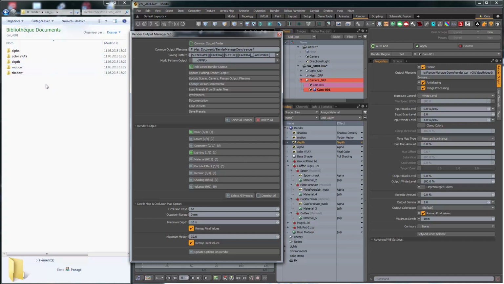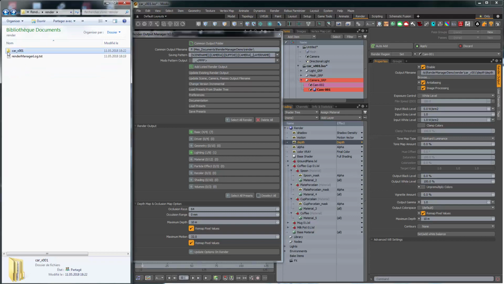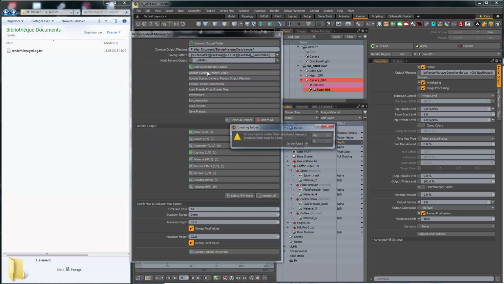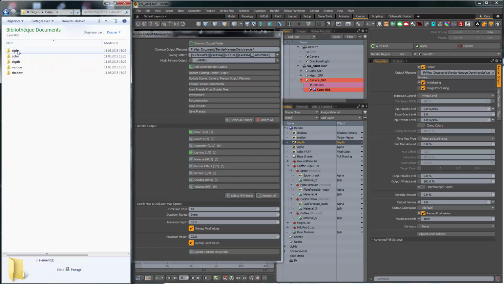When I go back, I delete this one, and I update all existing renders. Now it creates directly all the structure for me. I have cam001, the folder, and inside the little render. If I look at the naming, I have my car001, cam001 def, and the name of the file will be cam001 def. So like this, you can really create your render how you wish.